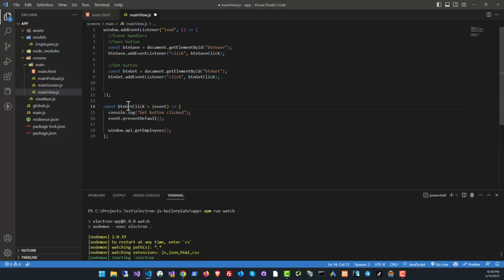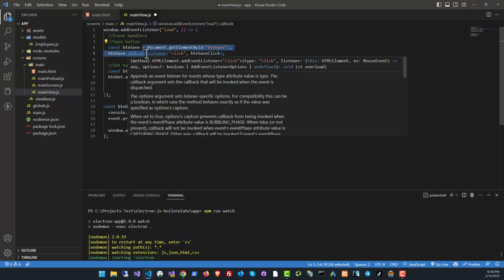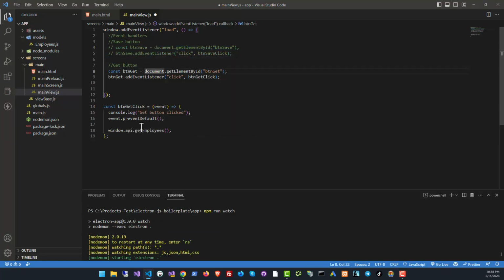Here is our btn get click function. For now, let's comment the btn save button. You can see it's pretty easy. We console log get button clicked, and then we do event.preventDefault. If you don't prevent the default behavior of this button, the page will reload. The browser will submit and the page will reload, and we don't want that. We want the page to remain static, not to reload. That's why we're calling event.preventDefault.